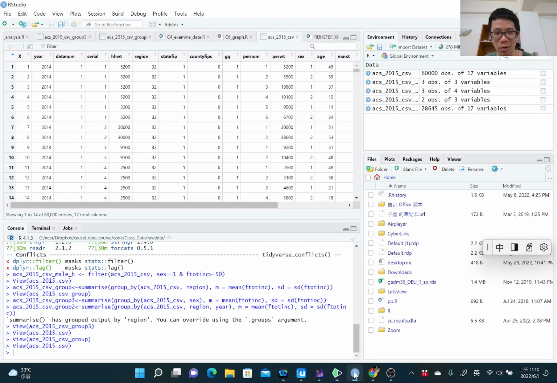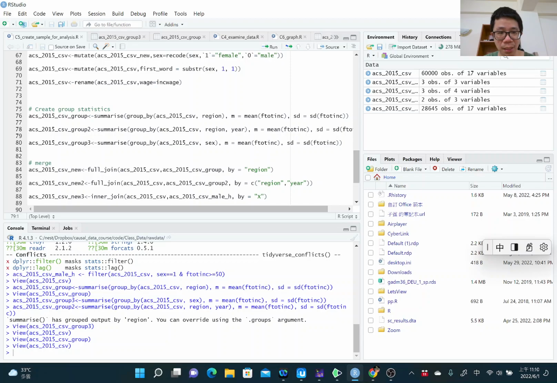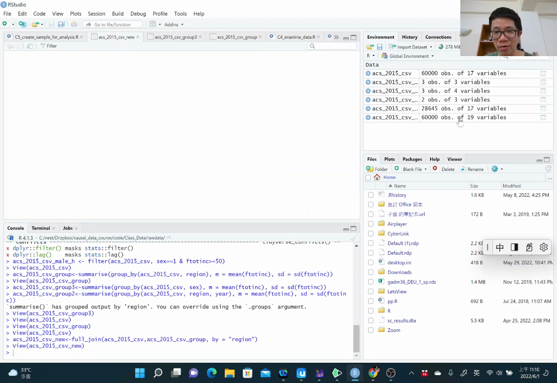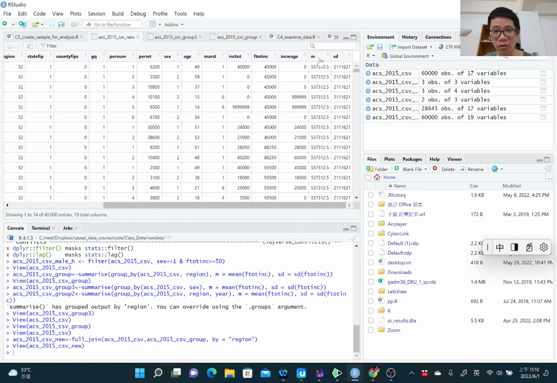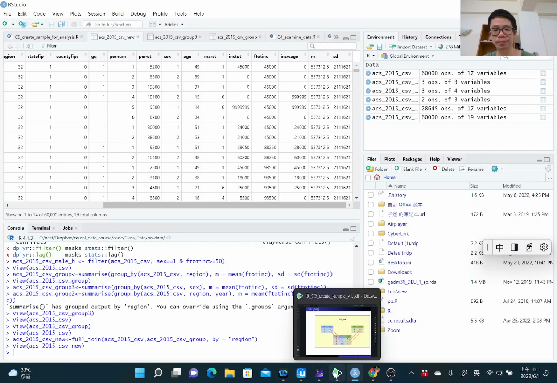In our example here, you can implement this and you will create a new data set. This data set combines the individual level data and also the group level statistics based on the region, which is from another group level data set. So you can combine these two pieces of information together.